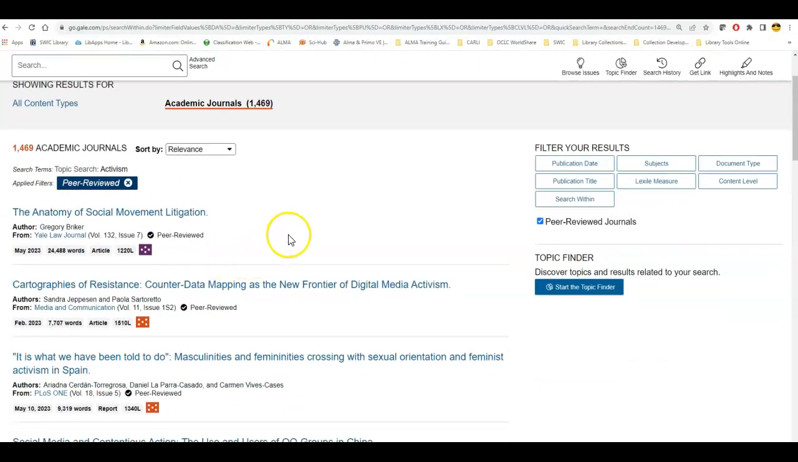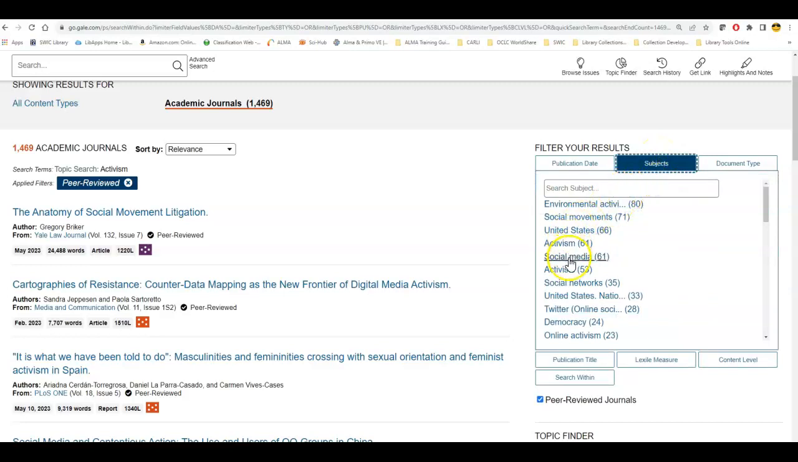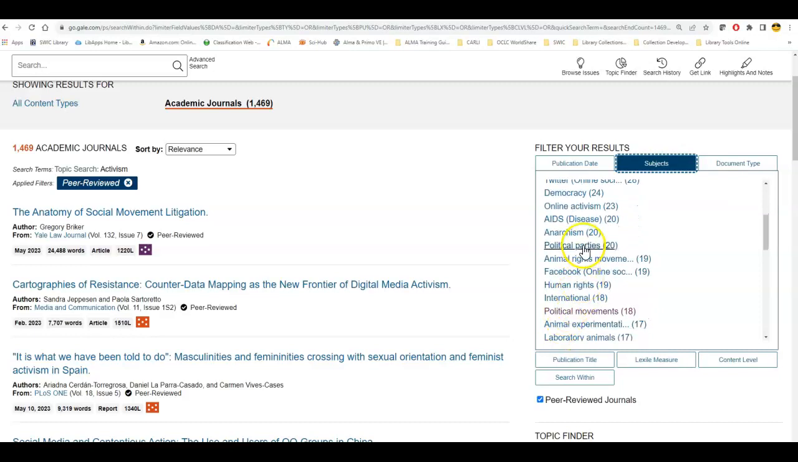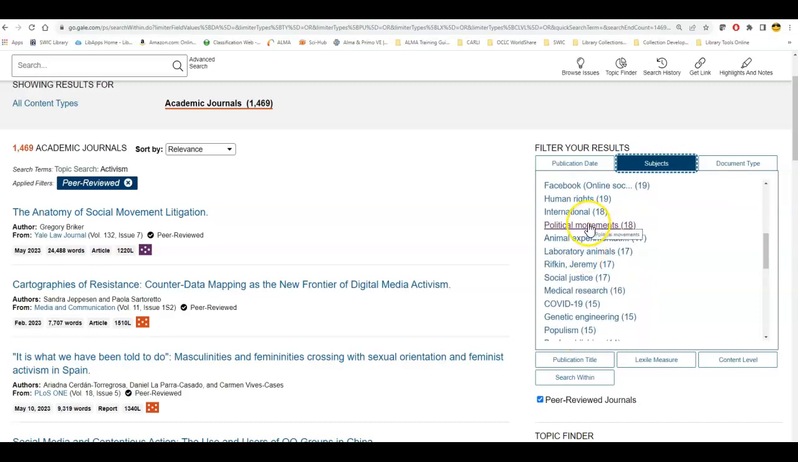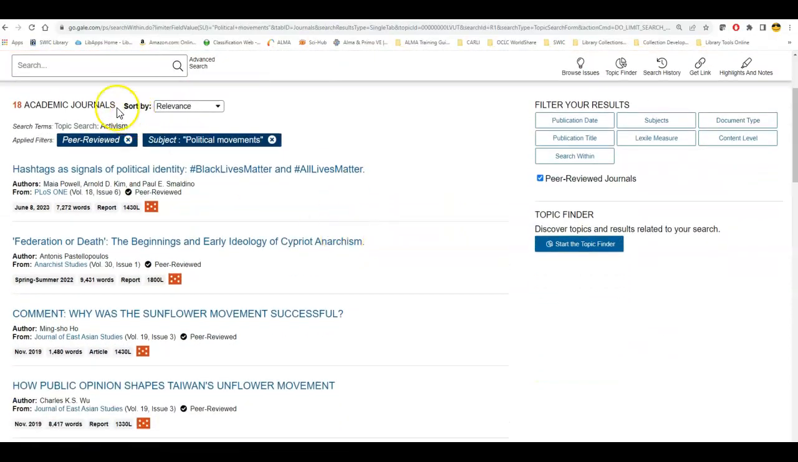Now, how do you know out of this big list what exactly you're looking for? You can use the tiles on the right-hand side to help narrow that down for you. If I wanted to look at different subjects to narrow down by, I can come in here and look at these different subject areas. And if I say, okay, maybe I want to look at political movements, there's 18 articles in this grouping right here that talk about political movements. And so then I can be brought this particular list.